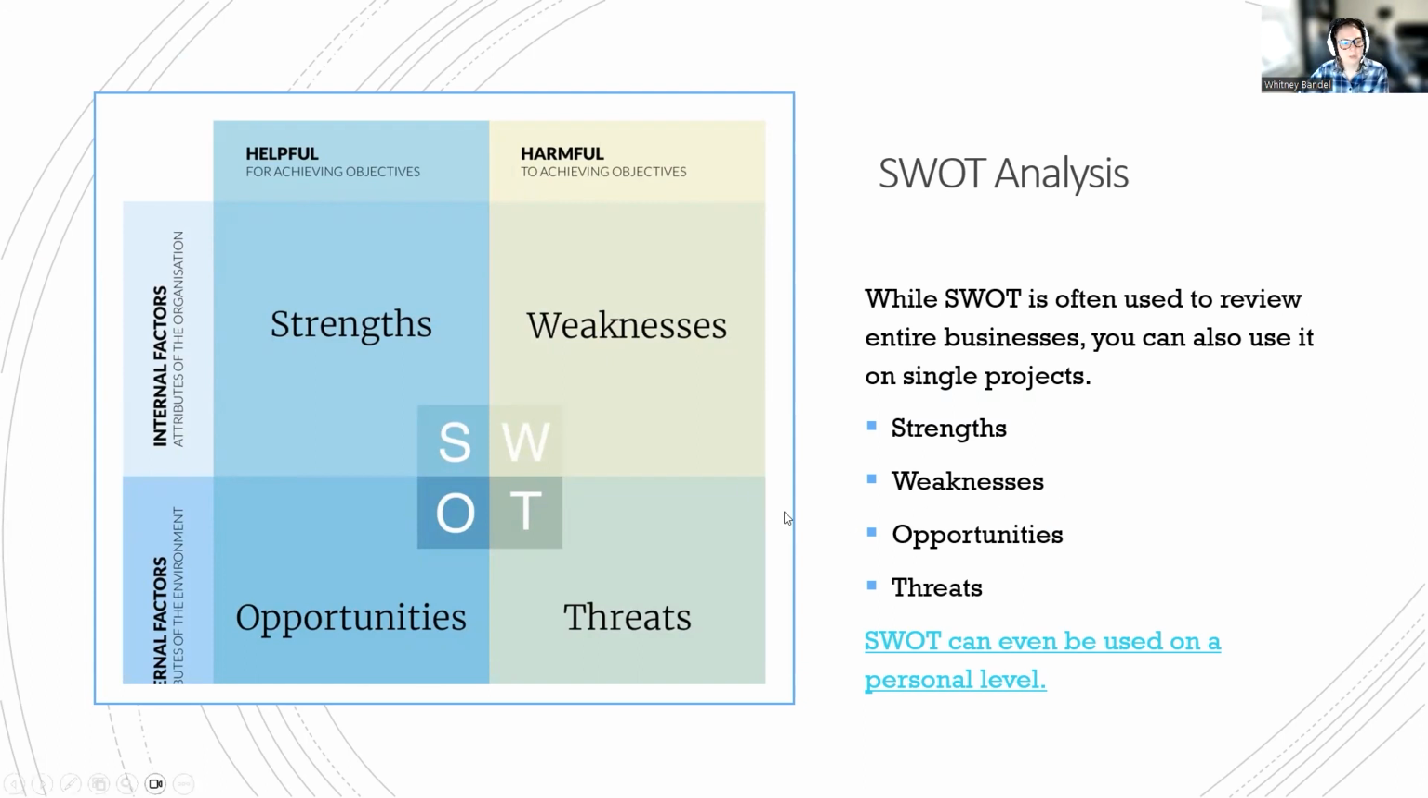And I think this is a really good graphic, though it is cropped off. It's basically showing that we have things that are helpful, things that are harmful, things that are internal factors, which we have control over, and then things that are external that we do not have control over.